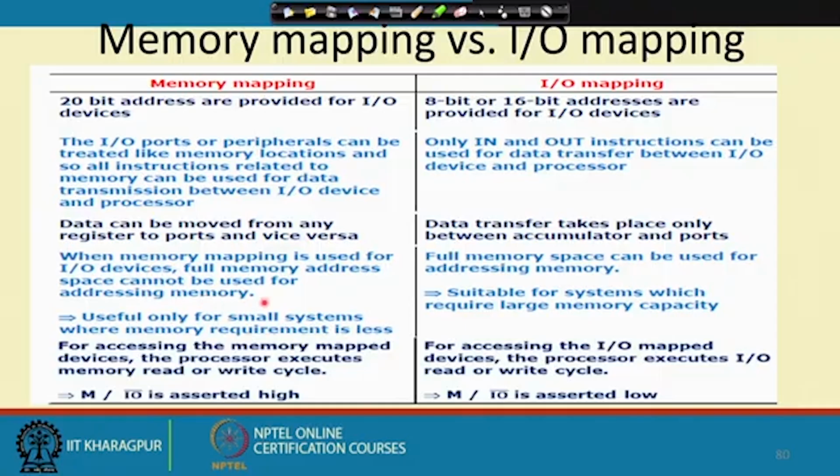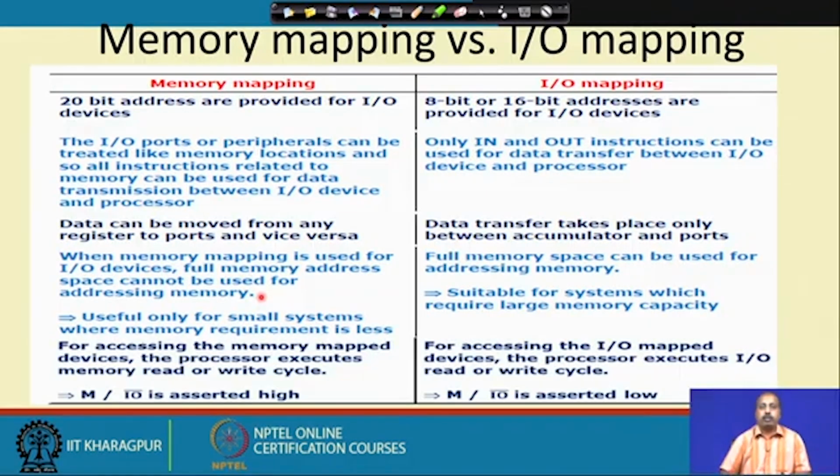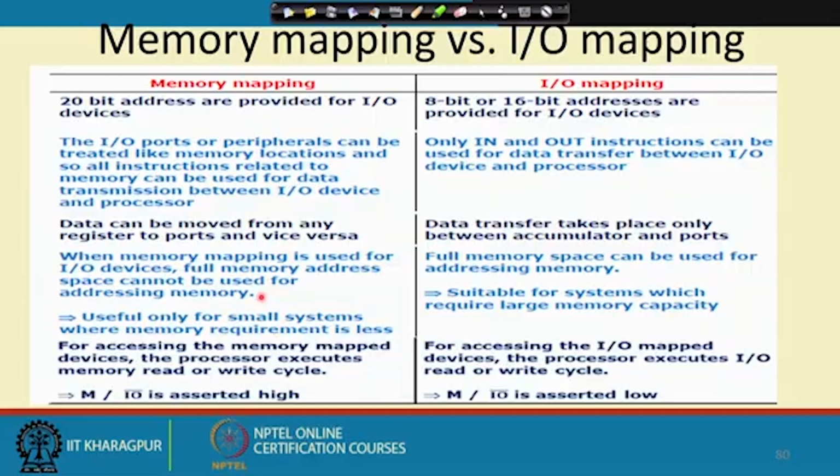And when memory mapping is used for I/O devices, the full memory address space cannot be used for addressing memory. That is obvious, because some of the locations we are reserving for I/O device access. So, we cannot use all the memory locations accessible to the program. So, it is useful only for small systems where memory requirement is less.